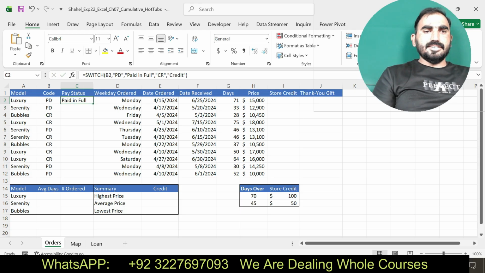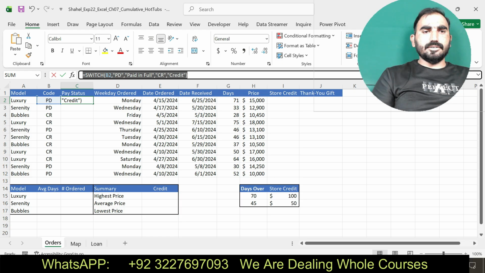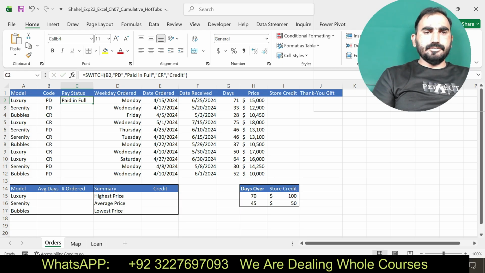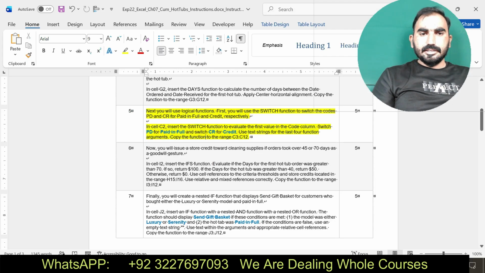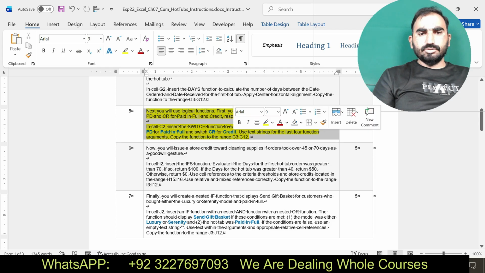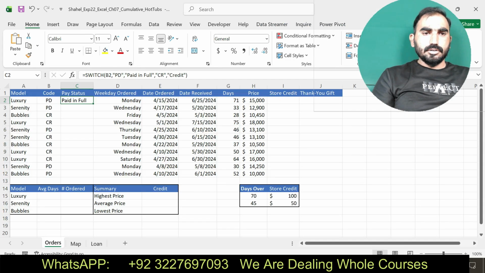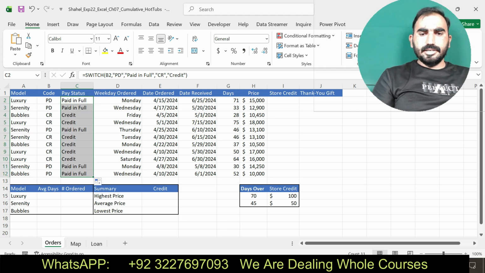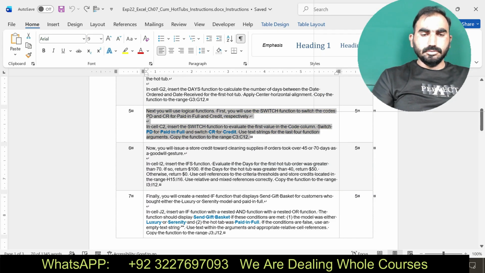Here you can see I have inserted a SWITCH function and completed the series according to the instructions and found the values for the pay status, that is paid in full. Then it says copy the function to the range C3 to C12 by using the fill handle. I have done this one. Now I'm going to move to my next step.